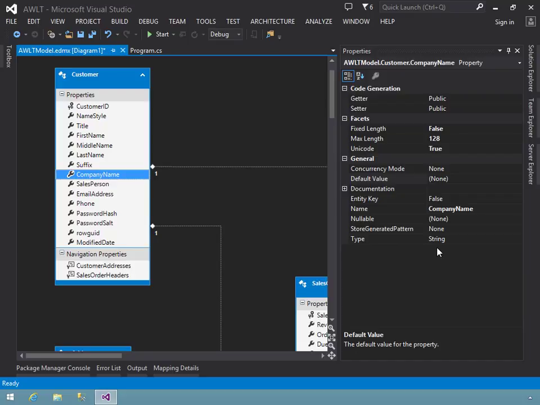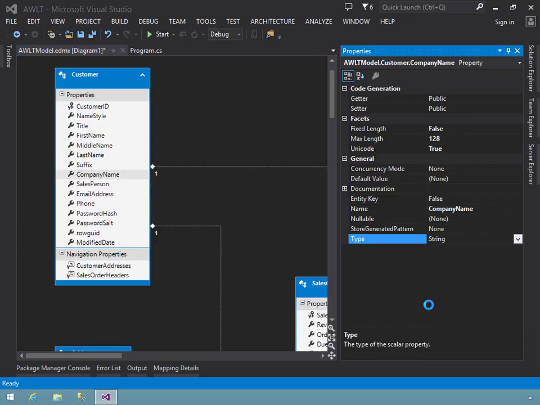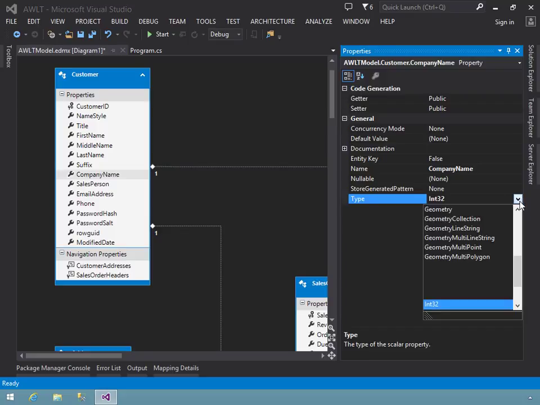But if I were to suddenly decide that a company name should really be an int32, which is nonsensical, of course, but I just want to illustrate this here. I'll come over here and change that value to int32, and you can see that the facets disappear. If there were any facets I could set for an int32, they would appear there, but there aren't any, so that section disappears. All right, and so you can explore different data types.